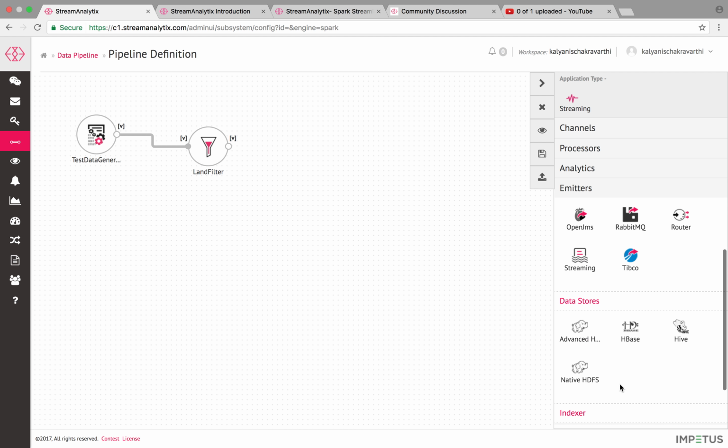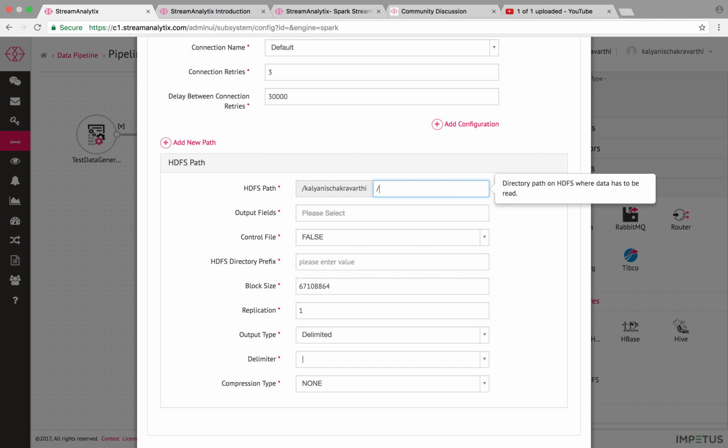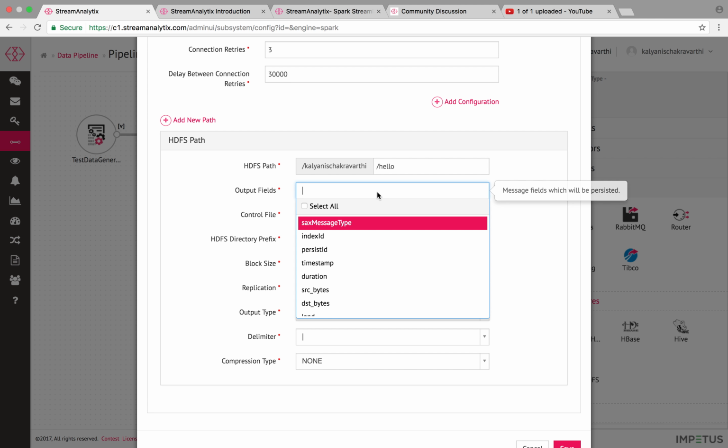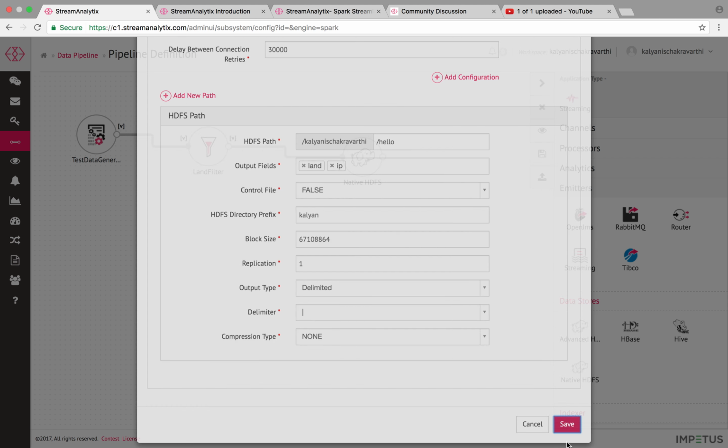Let's store this into our native HDFS. Connect it using HDFS, and we'll configure the HDFS. The connection name is the default connection provided as part of our workspace. Let's store it in our hello world location. Let's select our LAN value and an IP value, and then let's prefix with any of your names. My name is Kalyan, so I'd like to prefix with Kalyan, delimit the fields with a pipe delimiter, and save it.